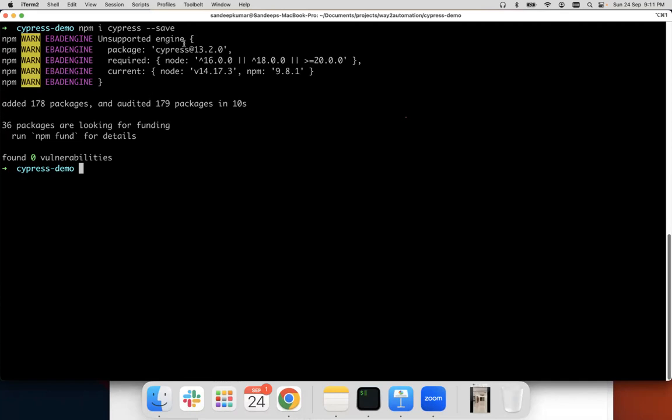It has some warnings. Cypress 13.2 doesn't support Node 14. If I check my Node version, it's 14. I need to upgrade Node. That's fine, for the demo we can just go ahead with that. It's just a warning, it's not an error.